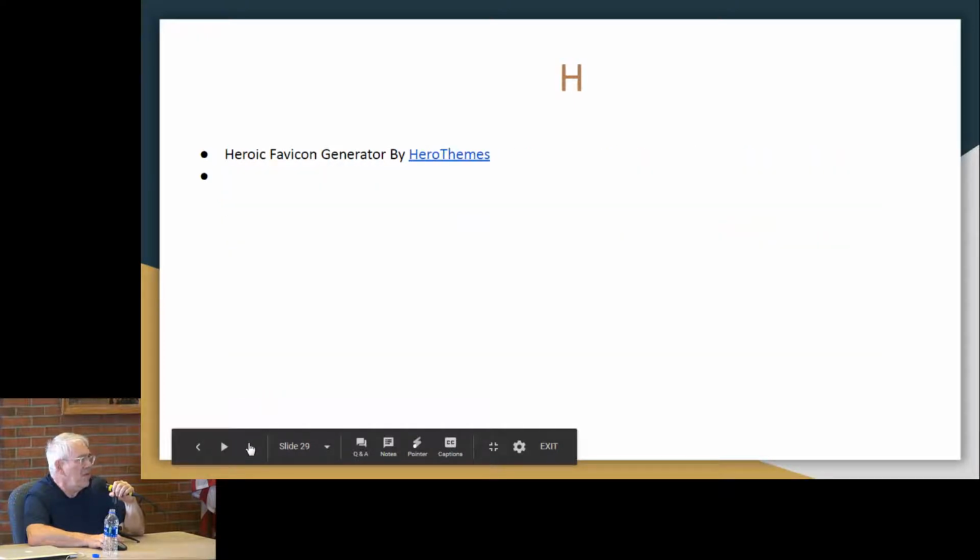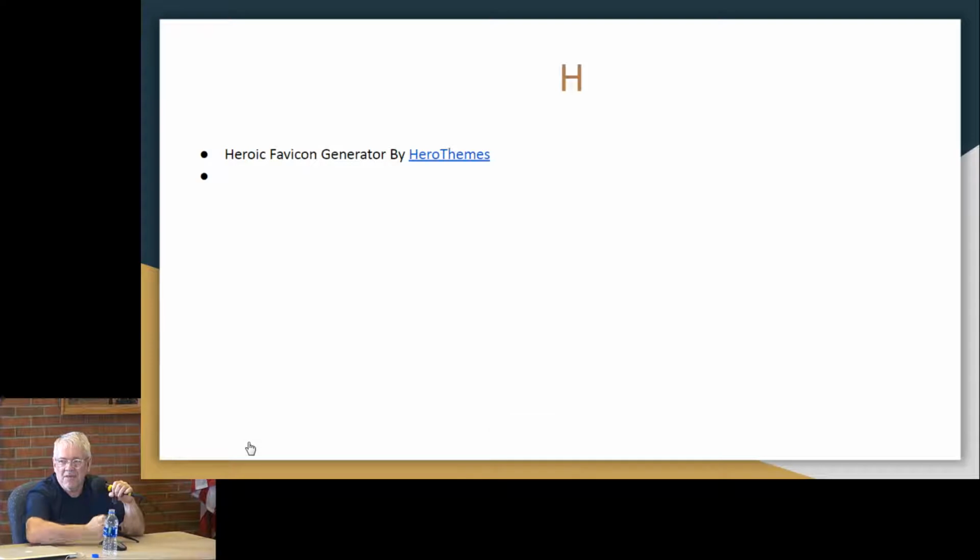Heroic Favicon I've used a lot. It's fun because it creates those little tiny favicons that you see in the URL address bar. So if you want your little tiny logo to appear to the left of HTTPS, this plugin will generate that little favicon for you from a JPEG or PNG file.